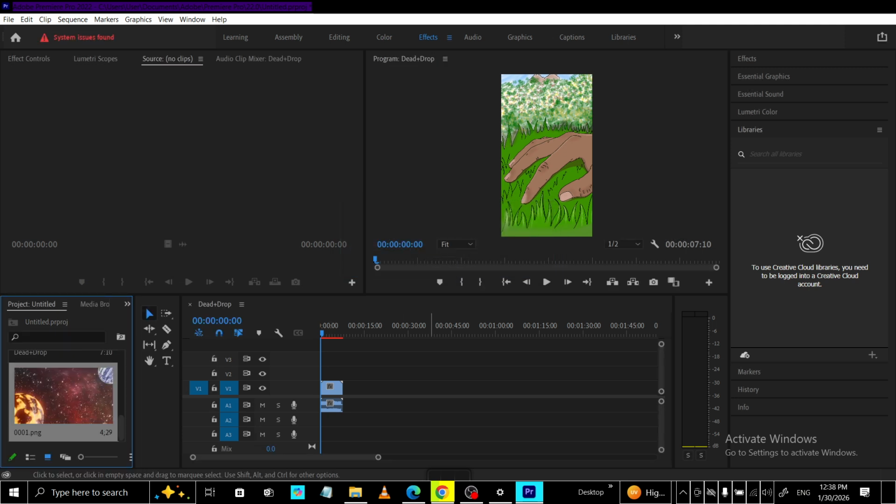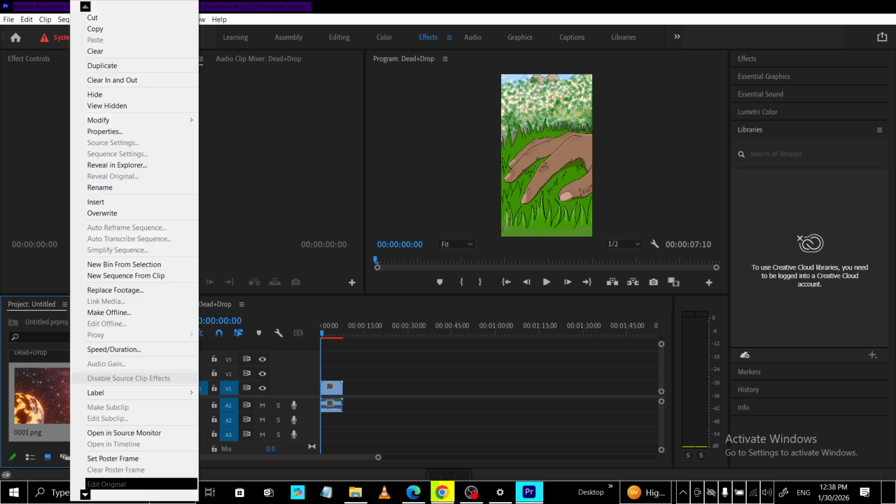Now switch over to your operating system's file browser. On Windows, that's File Explorer. On Mac, it's Finder. Navigate to the folder that contains the image you want to use. Common formats like JPG, PNG, and TIFF work great. If the image is stored on an external drive or a cloud-synced folder, just make sure it's connected and accessible because Premiere references the file's location.